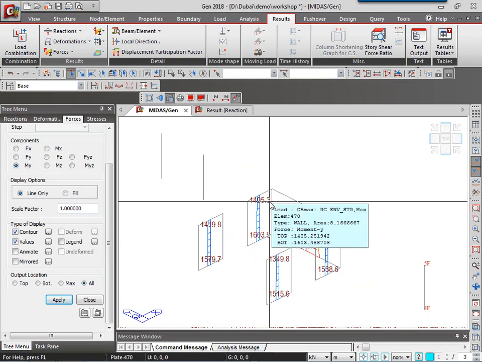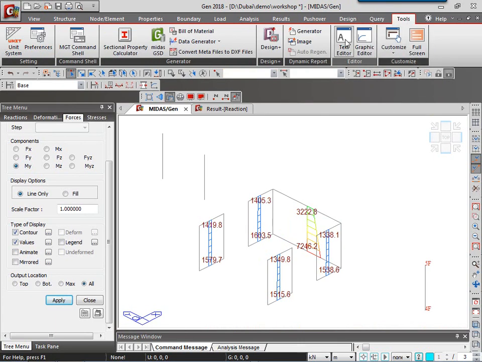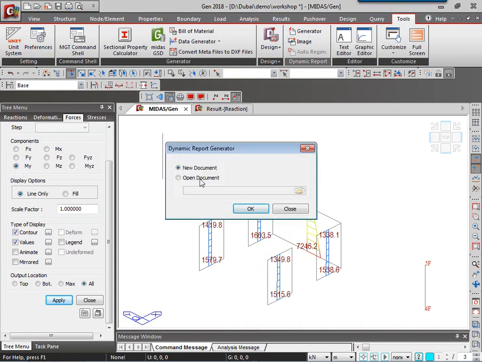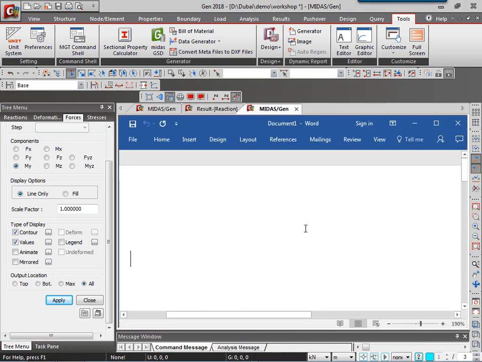Okay, now that we have checked all the results, we can report this entire set of results. A very useful feature for reporting in MIDAS Gen is the dynamic report generator. So I'll click over here and you can open up a new file or an already generated report. I'll click on new document here. This document is a Word document, so anything you can write by yourself, the project information, the title, anything.